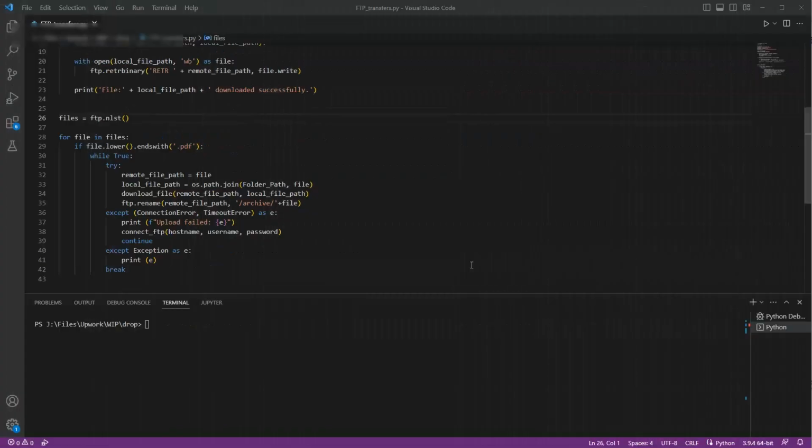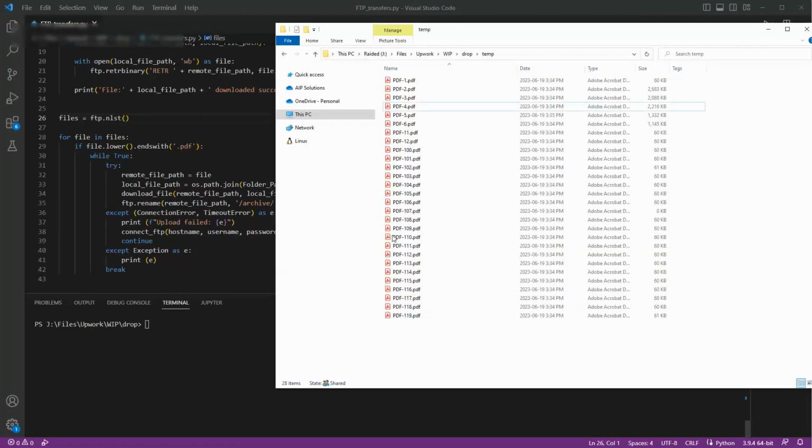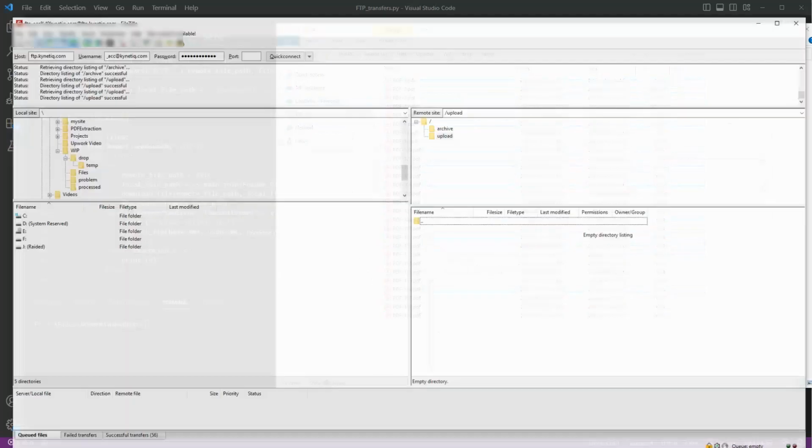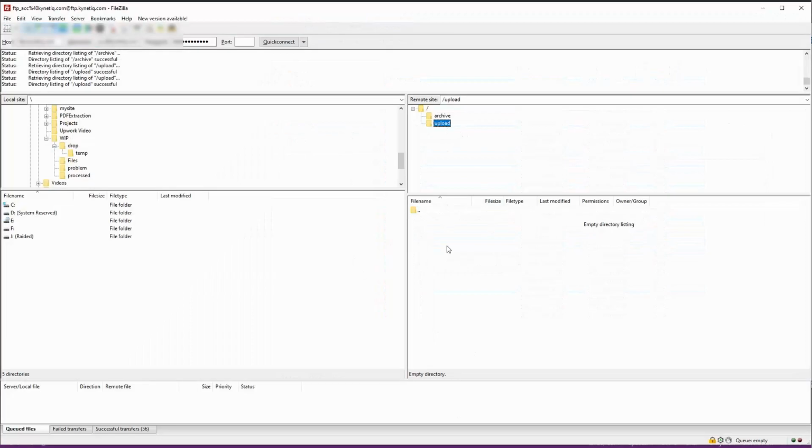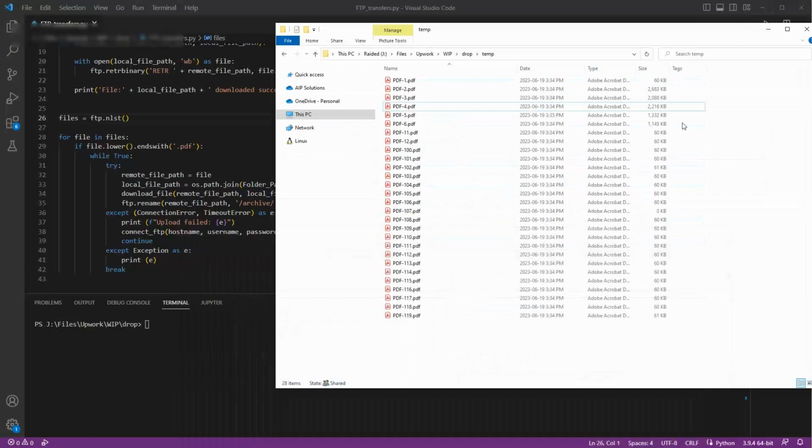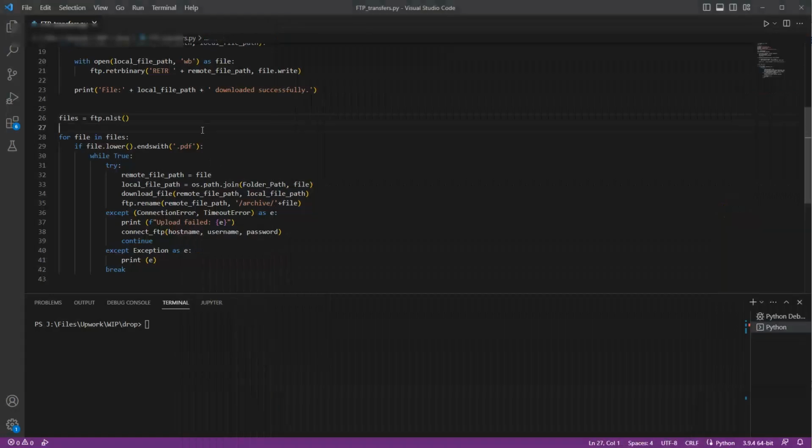Okay, so we have coded files to download to a local directory and archive to a different folder on the FTP server. We have accounted for timeout errors and attempt to reconnect and resume the file download. Now let's look at uploads. Okay, so we will target the same PDF files we downloaded in our target directory and now upload those to a different upload folder on the FTP. So how do we do that?